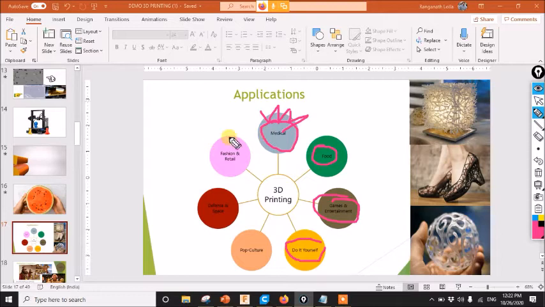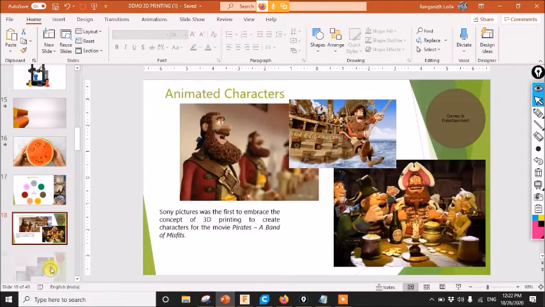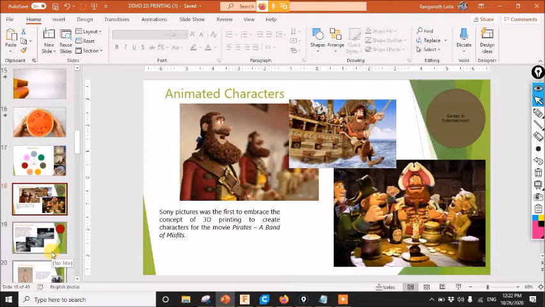Right, in fashion especially, you can take fashion parameters, you can take space, defense, all areas. You can observe that this 3D printing is changing the whole thing, right? I just want to give a practical scenario where the gaming industry is using 3D printing. A movie named Pirate, where Sony Pictures used this 3D printing to create characters. The characters which you are seeing right now, they're all 3D printed, right? And based on this, they have created that movie.